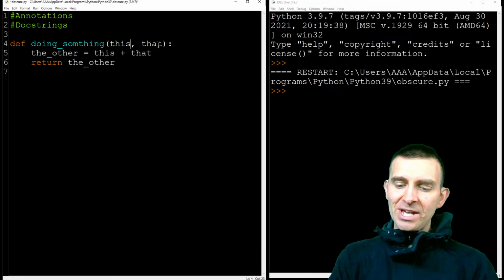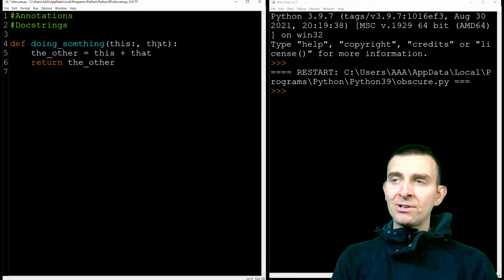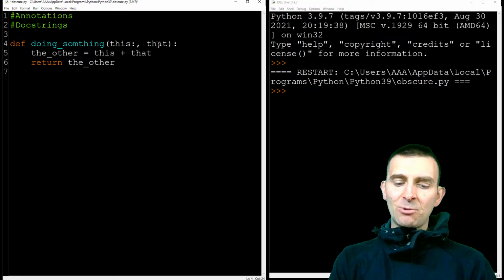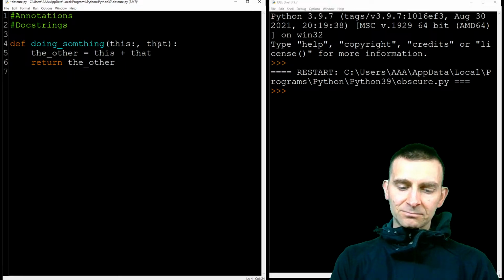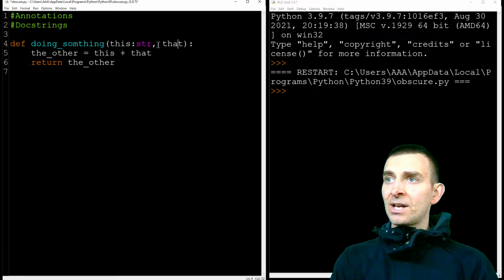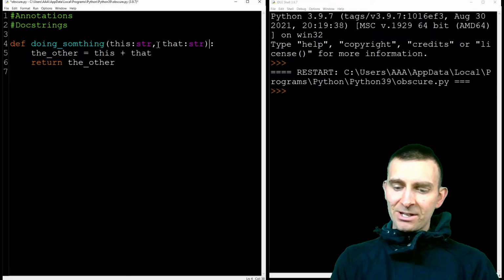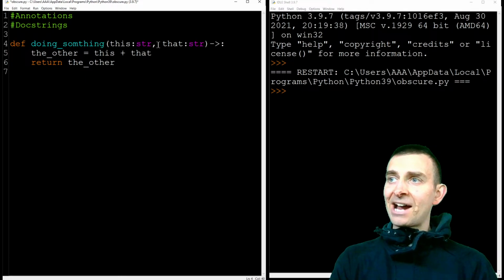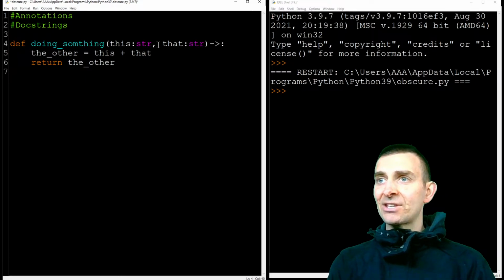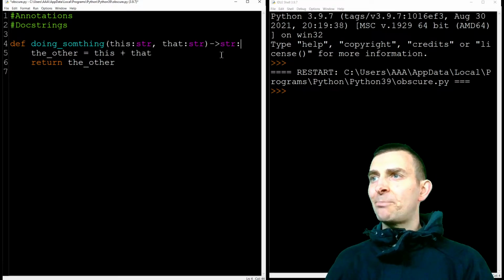One thing I can do here is, by using a colon, I can say, for example, that I want this to be a str, and I want that to be a str as well. Then I can put an arrow right here like that, and I can say that I want to return a str. Okay, now what's the point of doing this?